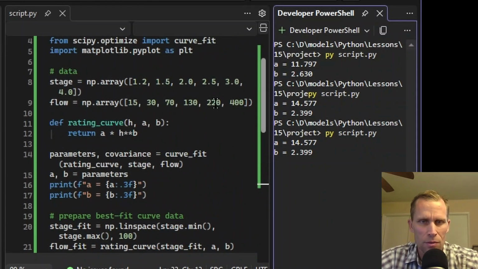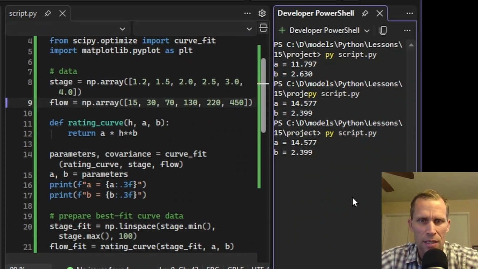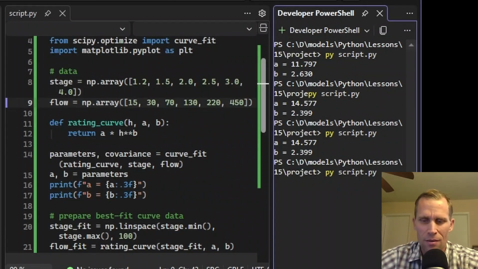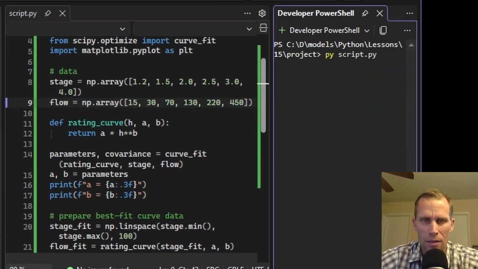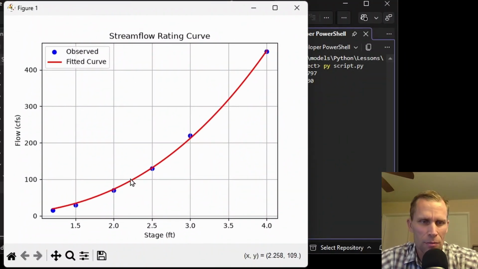So if I scroll up to the final flow value of 400, let's change it back to 450 and save. And then I actually need to close this to get my prompt back. Okay, let's clear it and run it. We should see pretty much the same data points, but the line should be a little bit different. Yeah, it looks like that's a little bit better fit just by observation. I'm not going to actually perform any calculations.